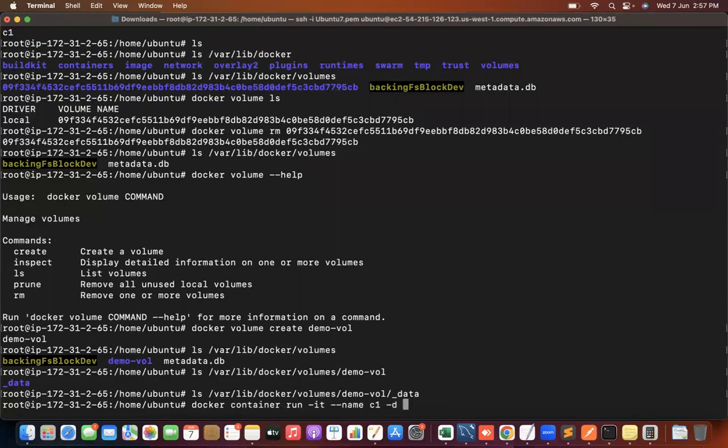What is the image name you have to give? The image name is Ubuntu. Now I will use the --mount option. Here I will give a source. The source is where? The source is here, right? /var/lib/docker/volumes/demo_volume/_data. This is the source.